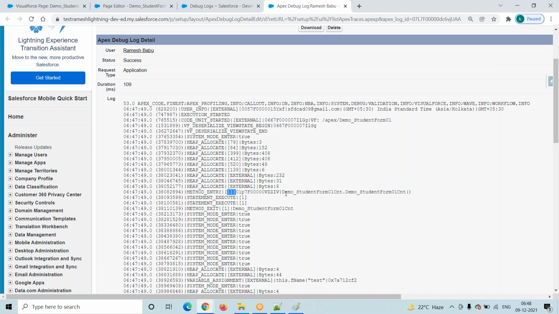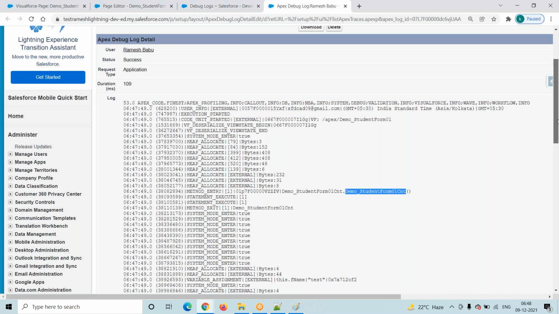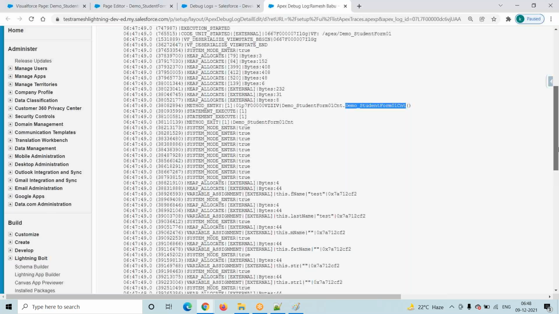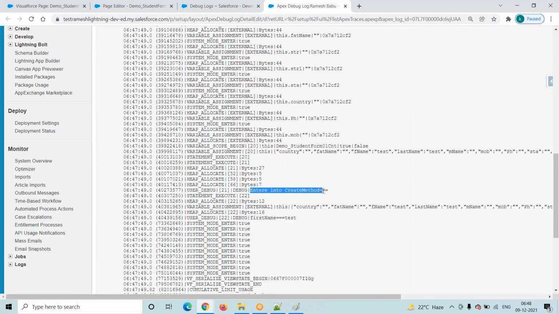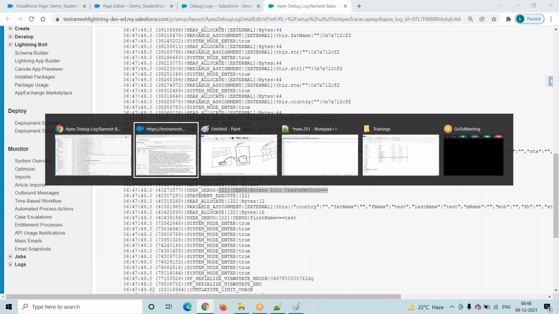Line number one, whenever we click, this is nothing but a constructor. Now go here, where is our method? See, it entered into the create method, right? Line number 21, entered into the create method, right?